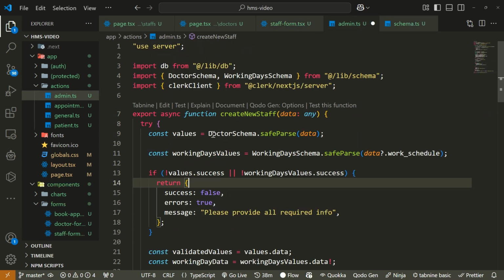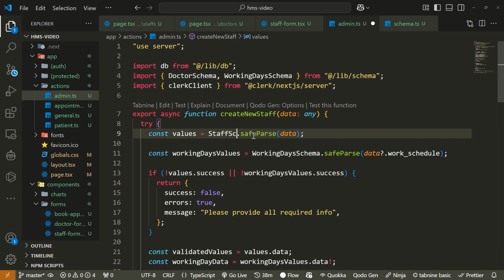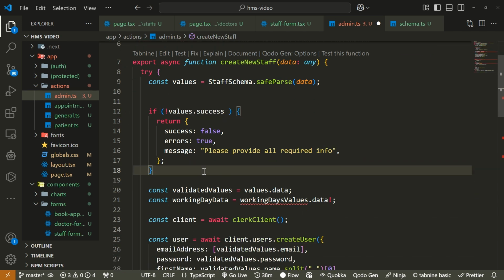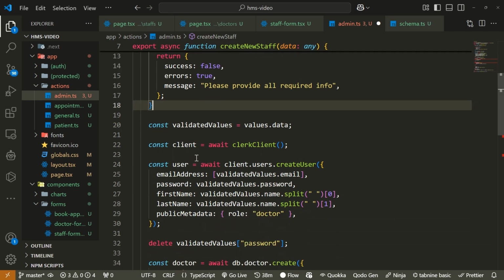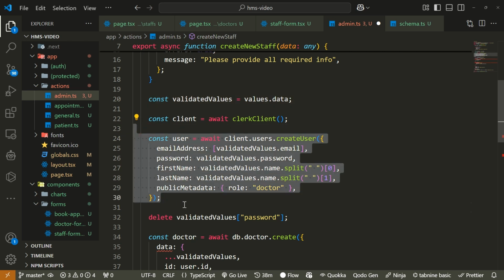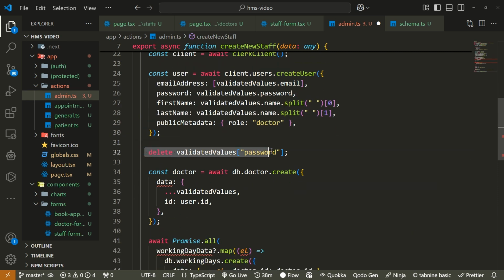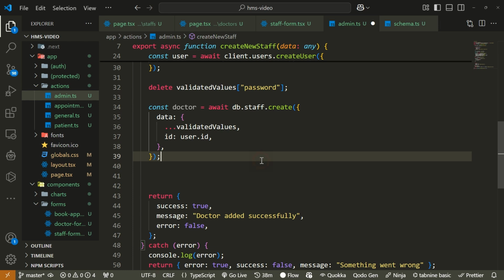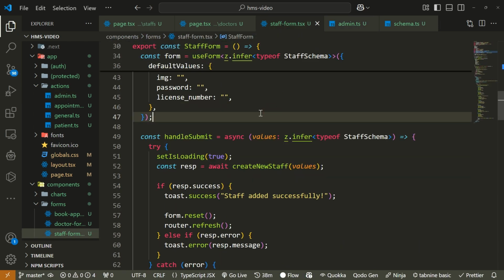So here we'll take the data and we'll make sure we validate it with the staff schema. Okay, pass it. There is no need of working days, so we'll also remove this. We'll also not need this here. Okay, and here we also need to create an account on Clerk for them. So pretty much same, right? And here, we'll remove the password, and here we just say staff and pass the data that we have, and attach the user ID. There is no need of working days. Great. So I think that should be it. Okay, let's go and test it.